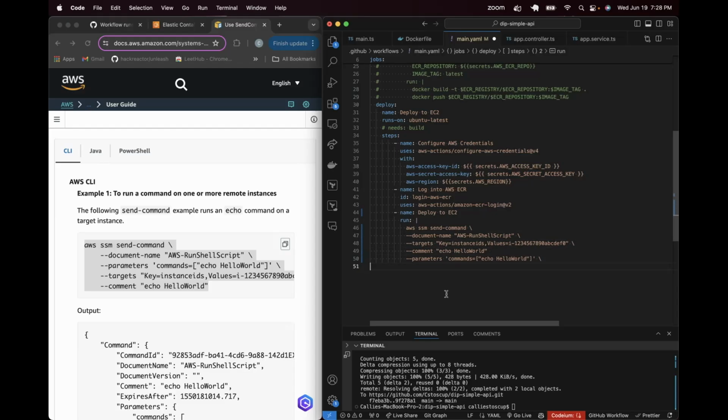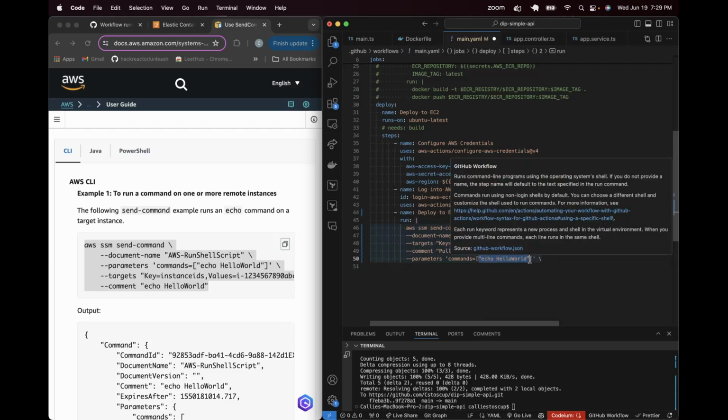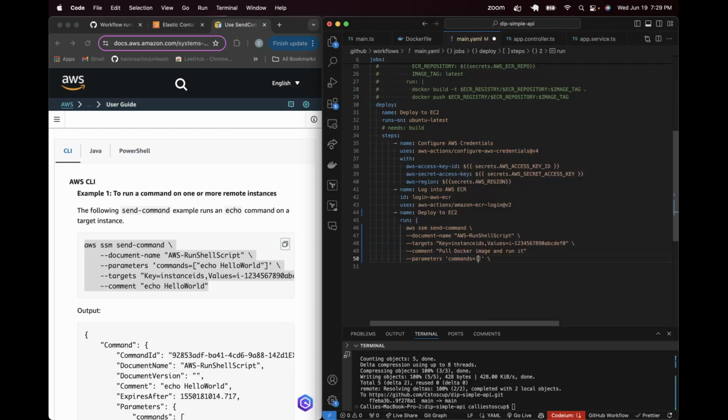Perfect. All right. So our comment is just going to be then what we did in here. So we are going to say pull Docker image and run it. All right. And then in our commands, we can go ahead and we are going to enter down our array so that way we can make multiple commands here.